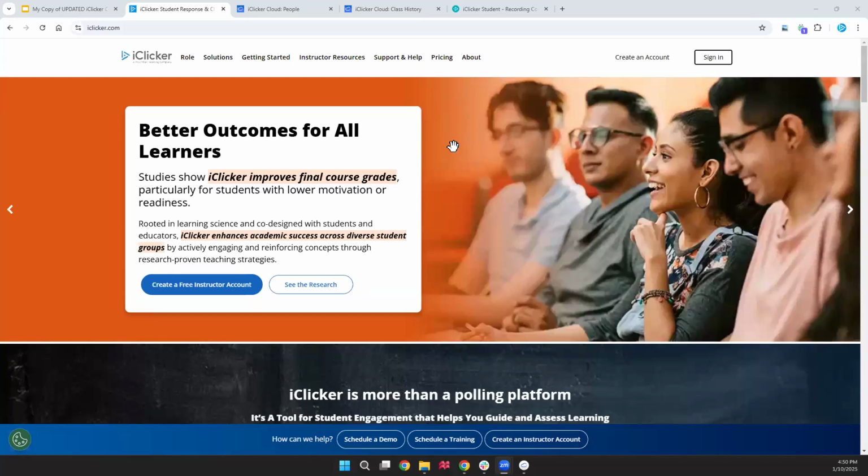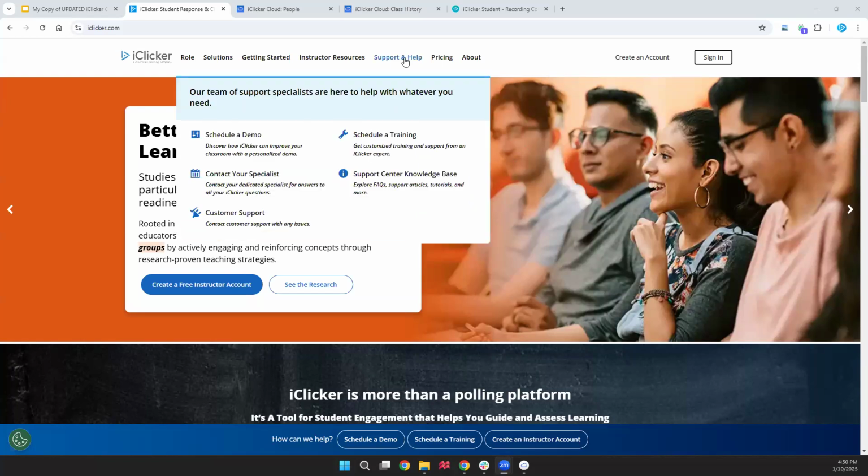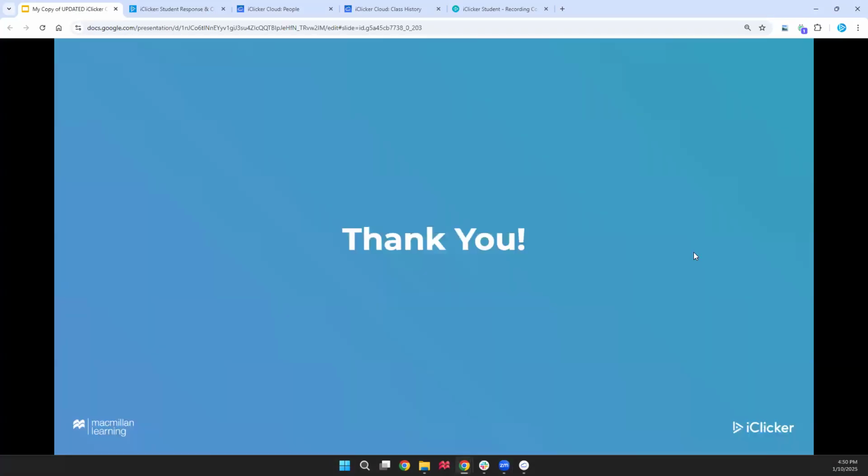And if you ever need further support, please visit our Support and Help button at the top of iClicker.com to schedule a demo, a training, contact your specialist, look at our support knowledge base, or contact customer support from here.